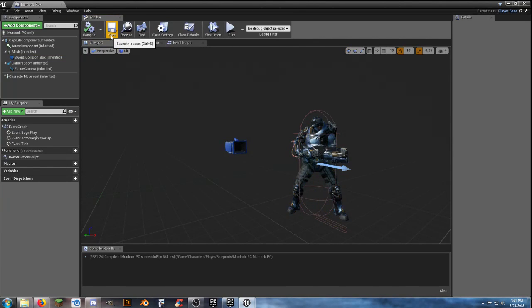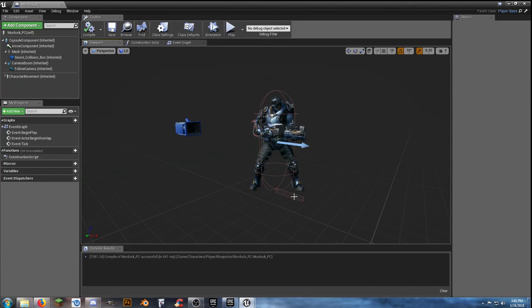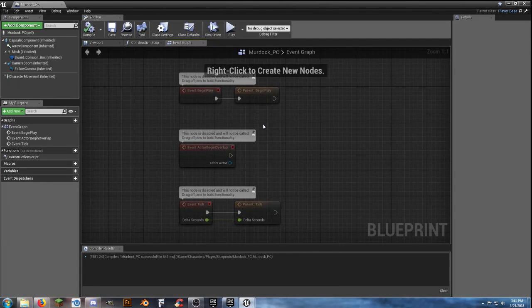We can compile and save, and you'll see that because he doesn't actually have that socket, that sword collision box is now underground, or is laying on the ground. Yep. So we're not really worried about it. We need to come to our event graph, and if you notice, there's really nothing here, because everything is linked to event begin play of the parent character.